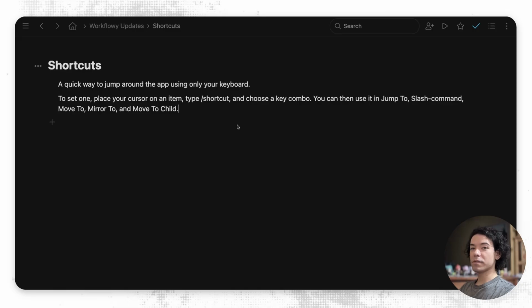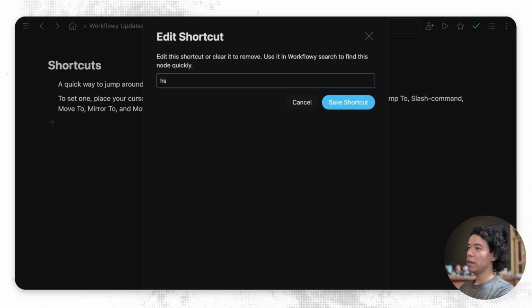Next up, we have shortcuts. Shortcuts are a really powerful way to quickly move around Workflowy using only your keyboard. So you can set a keyboard shortcut to any item in Workflowy by simply putting your cursor on that item, going slash shortcut. You'll get this little window, and here you can set any key combination that you want. It can be one letter, a word, two letters, whatever you like, and then just save it as shortcut.